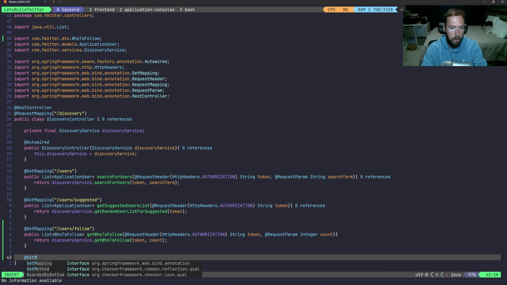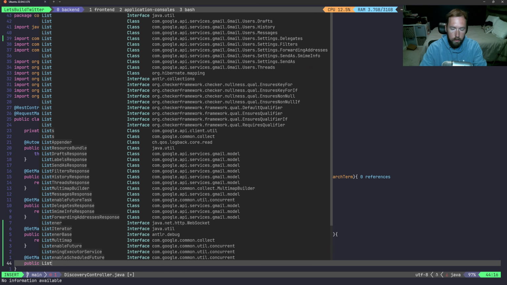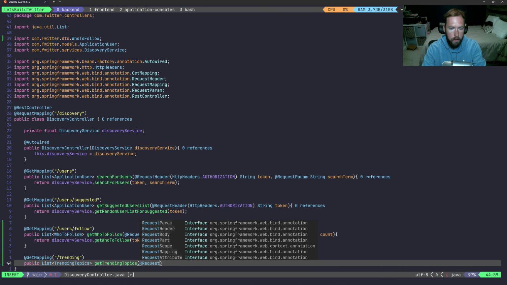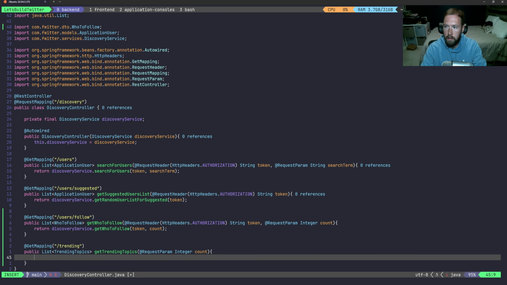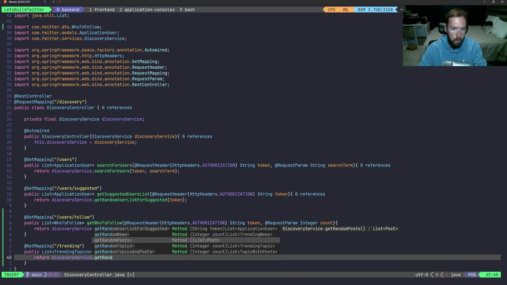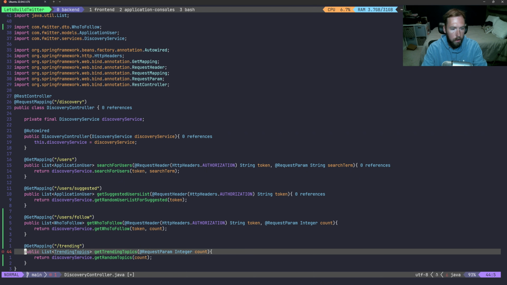Next we have @GetMapping. This is just going to be slash and then trending. Here we're going to have a public list, and this is going to be a trending topics. Here we're going to say getTrendingTopics. This one is just going to take a @RequestParam as well. This is going to be an Integer count. How many do we want to get? Return our discoveryService.getRandomTopics. Bring random topics in. Pass that count. Looks good.